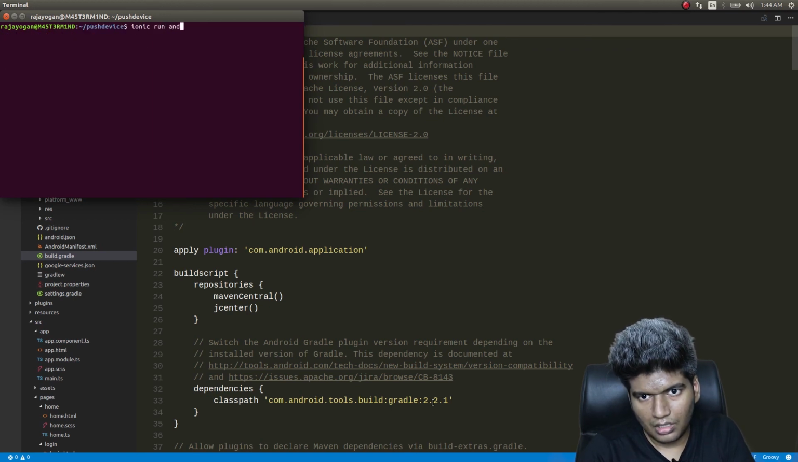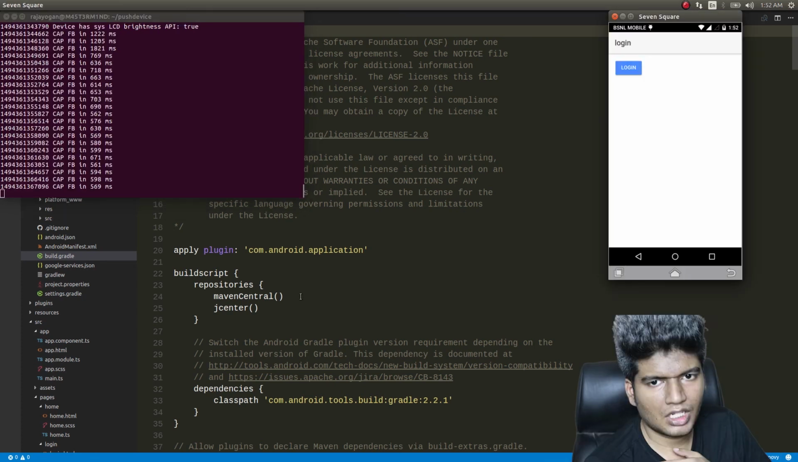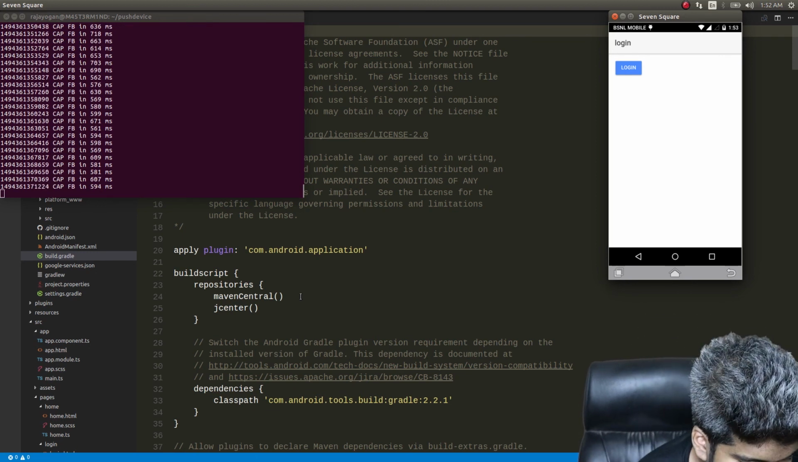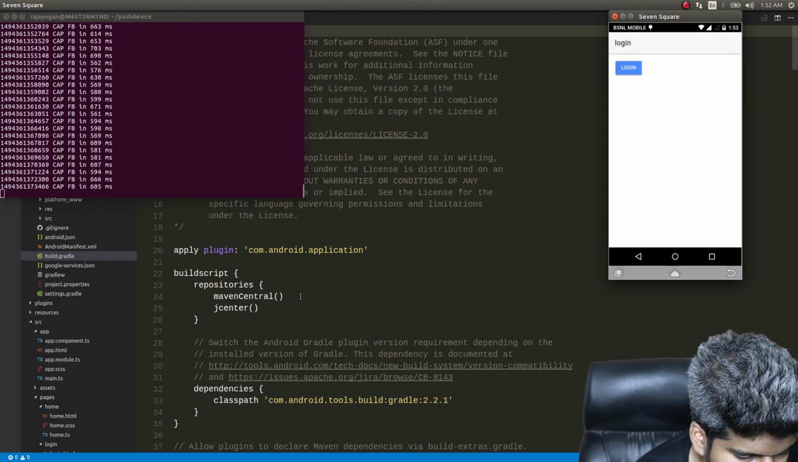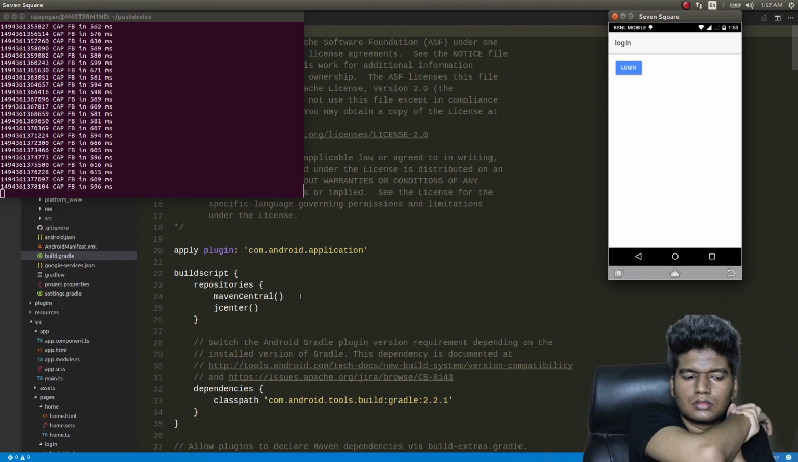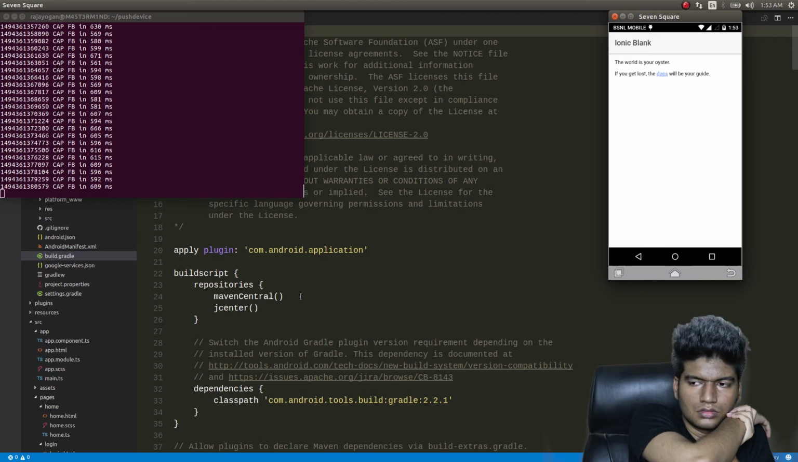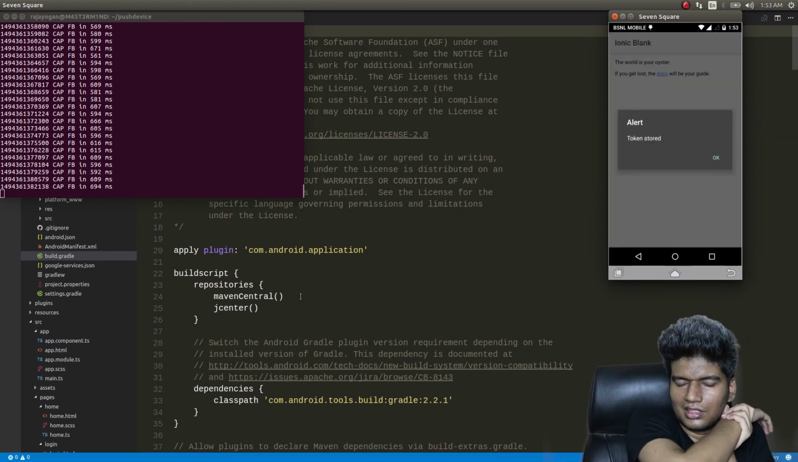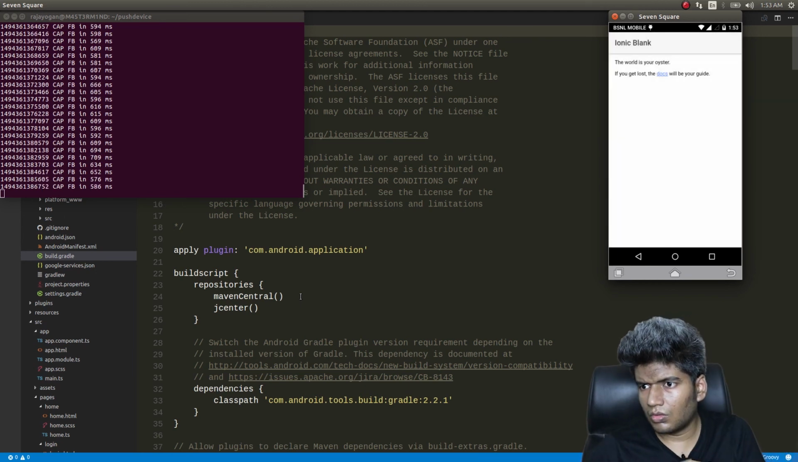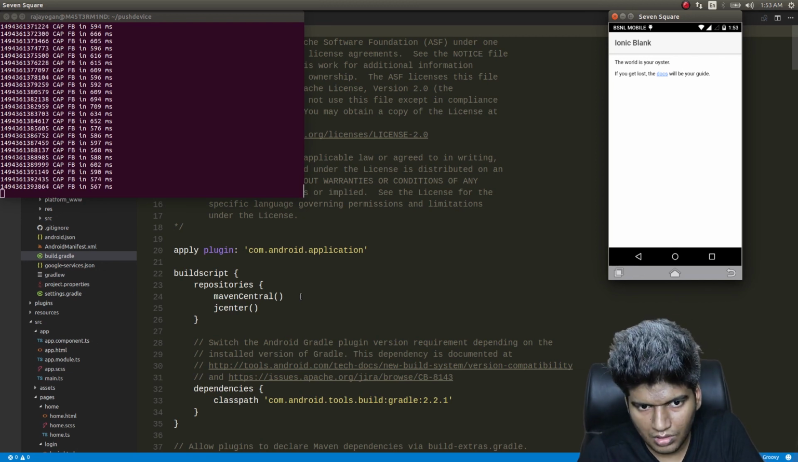I'll run ionic run android. Okay. As you can see, our app is now running on our device. Let's just click on login and see what happens. Okay, it logged in successfully. Token stored, okay. Message pushed, okay. Now hopefully we should receive the push notification. We didn't receive it. What happened?